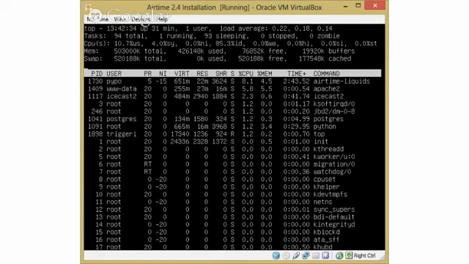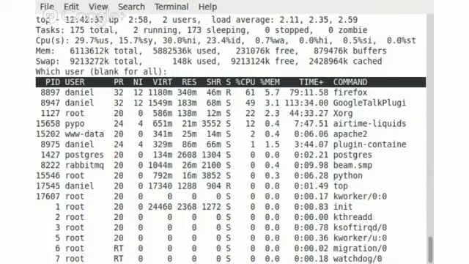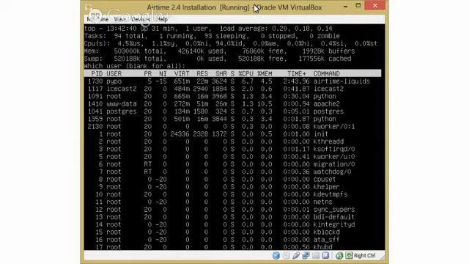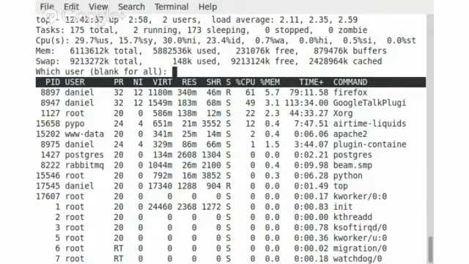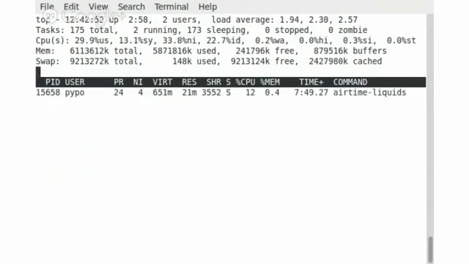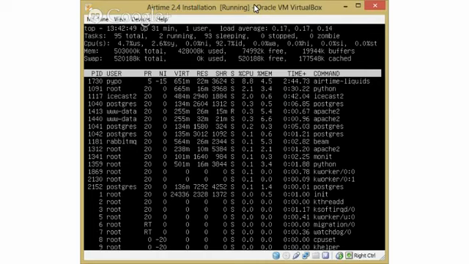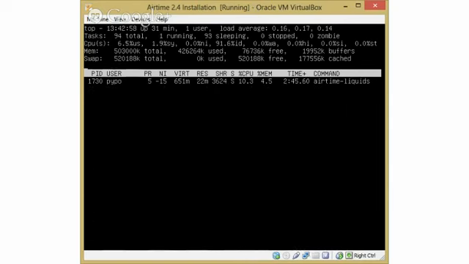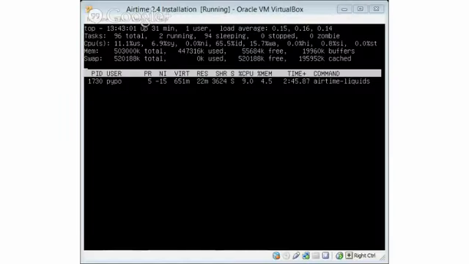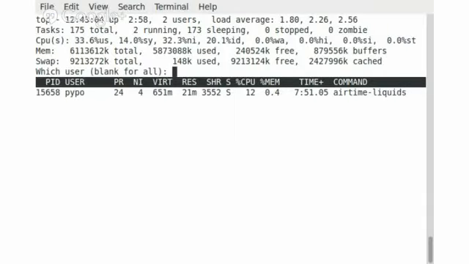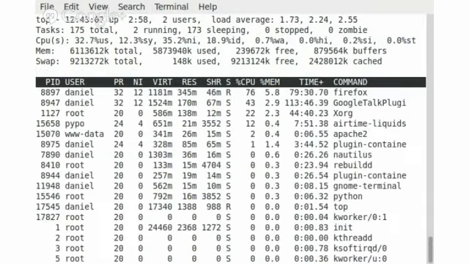Yeah. So another good one is U. If you just hit the U key, there's no modifier key. It will ask which user. And then, okay, I just want to see stuff that's being done by Pipo. So type in Pipo, and it will show me whatever Pipo is doing. So give that a shot. Okay, cool. And then if you just type U again, and then hit Enter, you go back to the standard view.